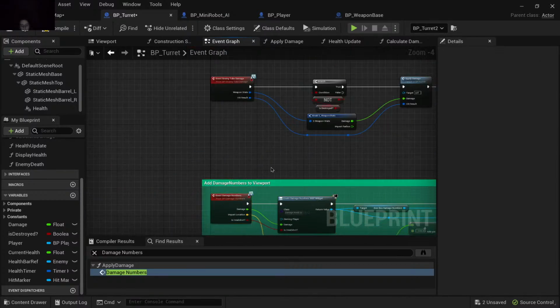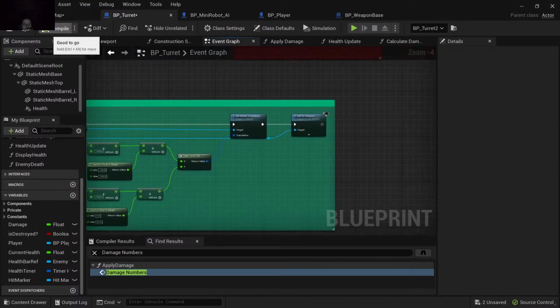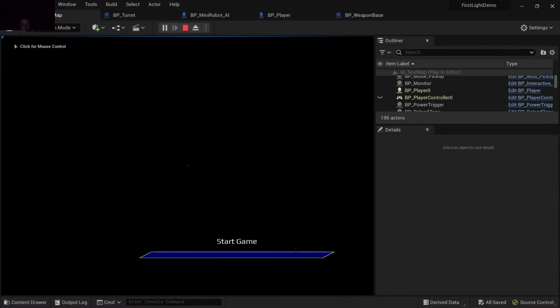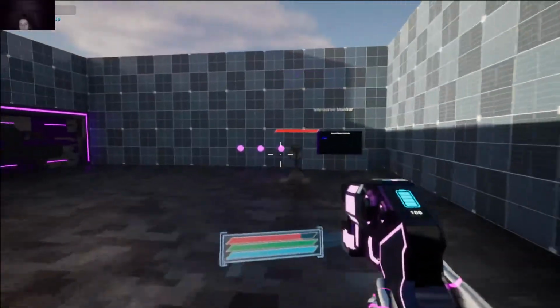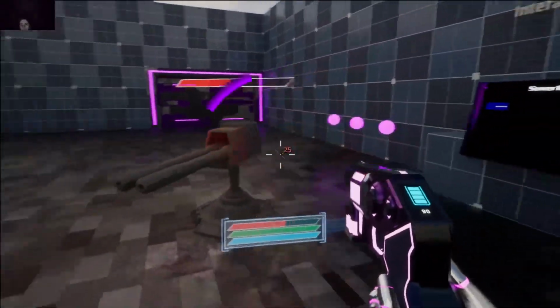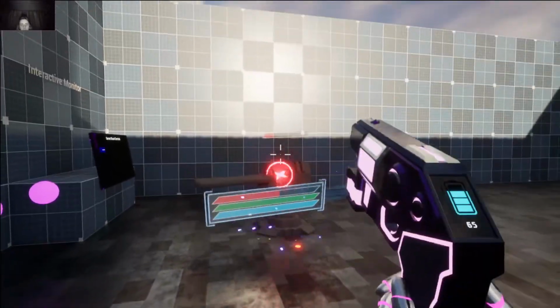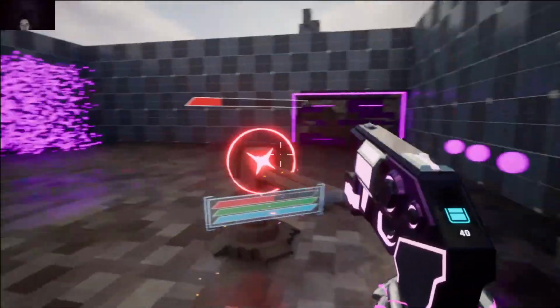Damage, and it should be working. And now let's find out. Okay, now I see damage numbers. Okay, it's working. Now it's functioning. But now it doesn't work.